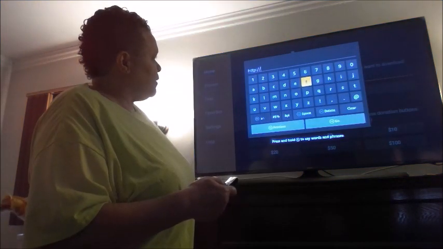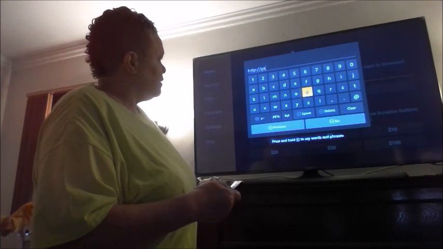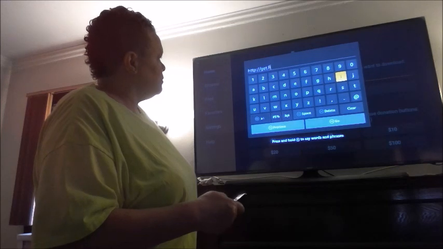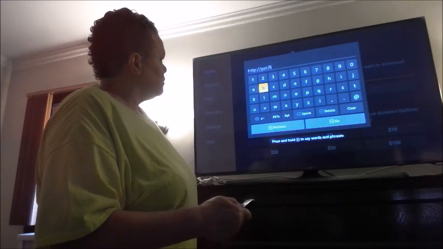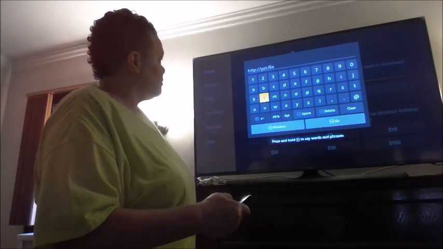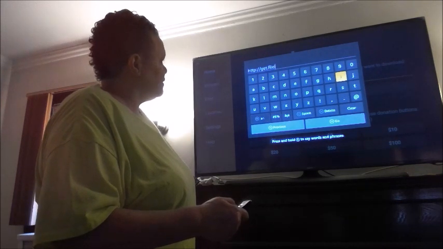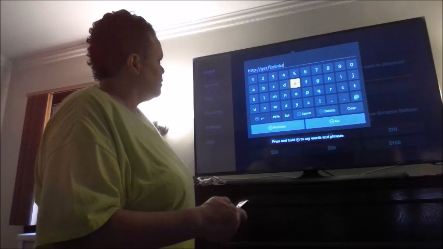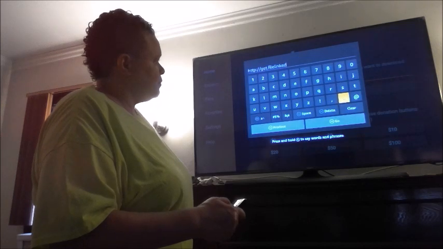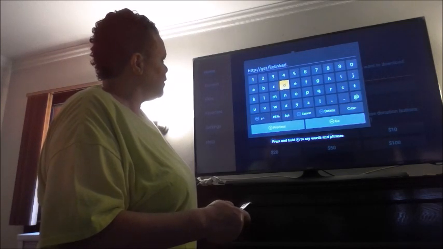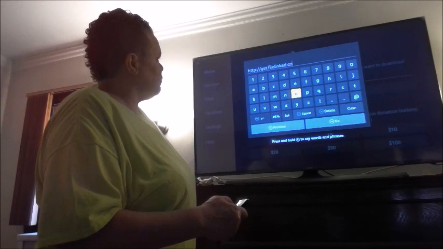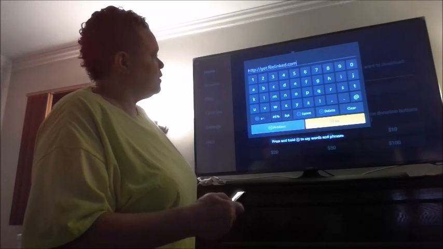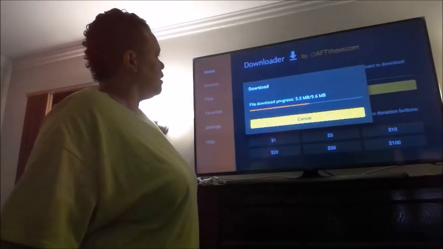And what I want to type in here is get.filelinked.com. So that's with the ED at the end. Okay, so the correct address to get FILELINK is get.filelinked.com.